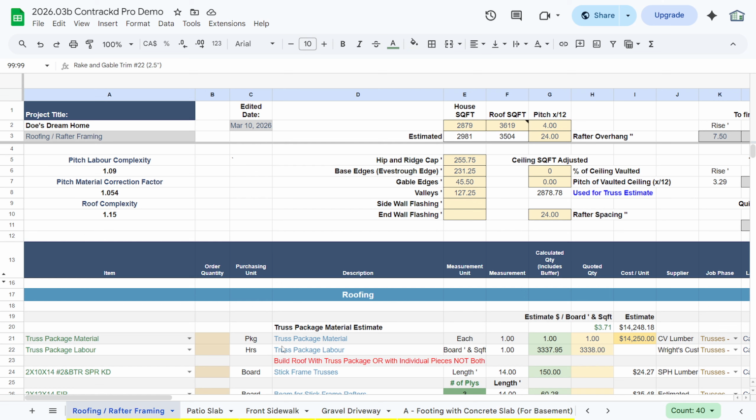Welcome back. In this video, I'll show you how to quickly and confidently use the estimating sheets, the core of how you build fast, accurate estimates. We'll use the roofing rafter framing sheet as an example, but everything you see here applies across all estimating sheets.